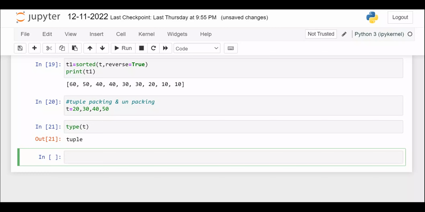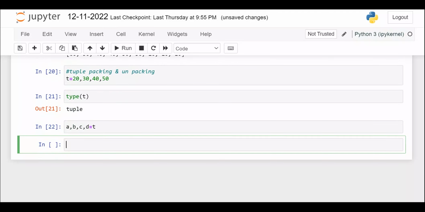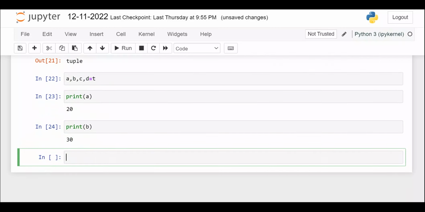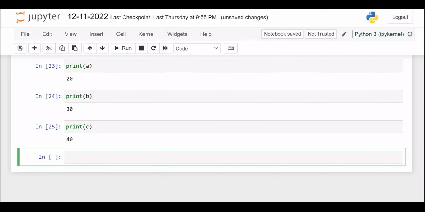Suppose you unpack it. Here I am taking A, B, C, D. There are four values in the tuple, so I have taken four variables and simply assigned the tuple T to the four variables. Now if you print A, 20 will be printed. If you print B, 30 is printed. If you print C, 40 is printed. If you print D, 50 is printed.